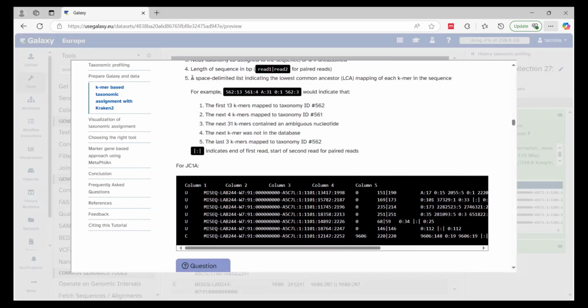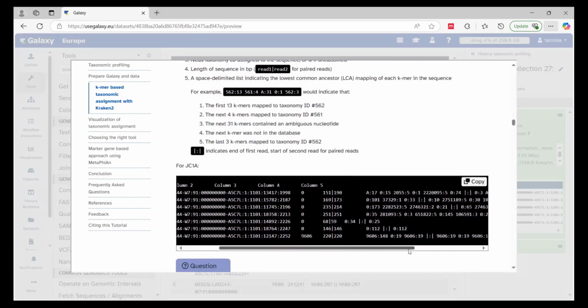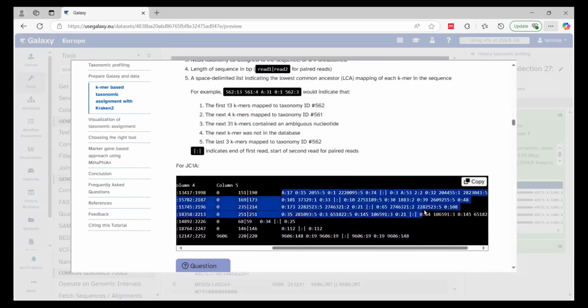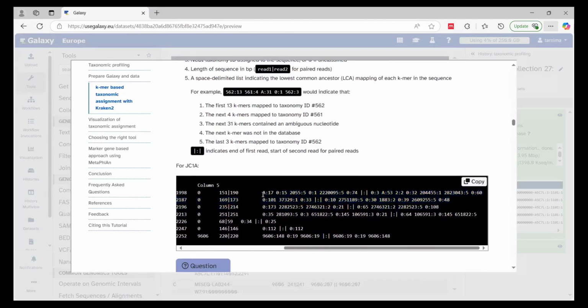After this, we have this long line. It seems kind of complicated, but it's super easy. For example, we will take the first one. This line shows how Kraken 2 tried to classify every k-mer and which ones matched specific organisms, which were ambiguous, or which were unmatched. Okay?